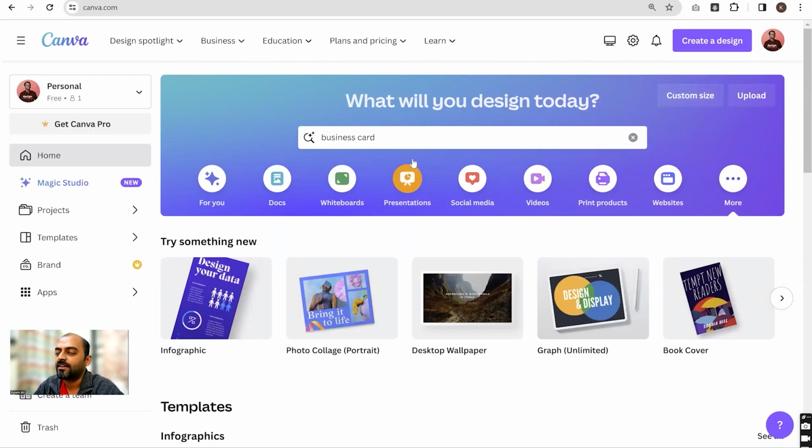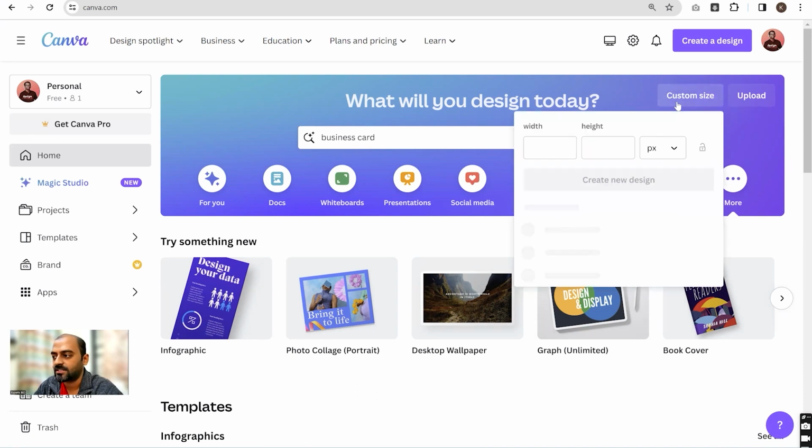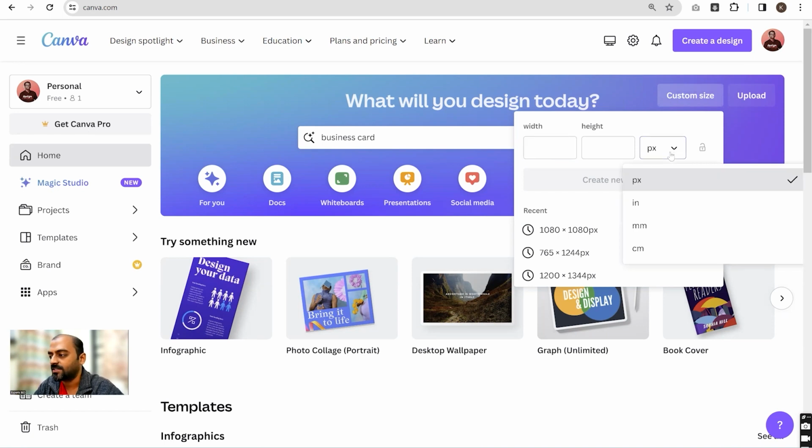Suppose you don't have a fixed size, or the size you have in mind is not here, and you need to create a random size. Then we need to go for the custom size option. Just click on custom size and type the pixels. Or you can change it to centimeters or millimeters. For example, for print material we use mm or centimeters, most probably mm, and different countries use different standards. We generally use pixels if it is web design or anything for digital.